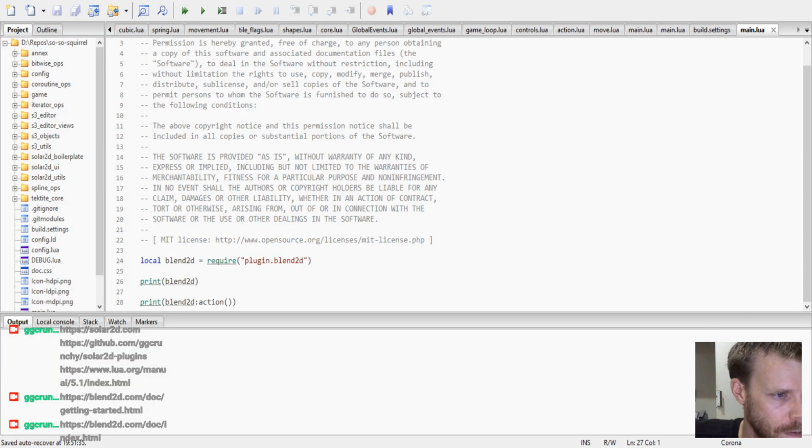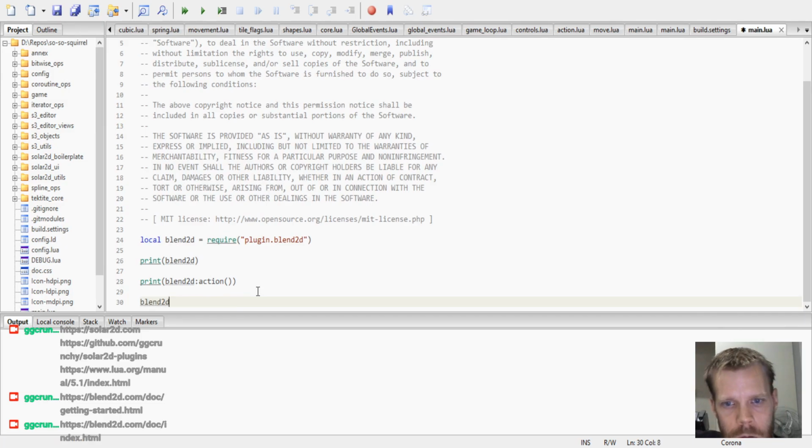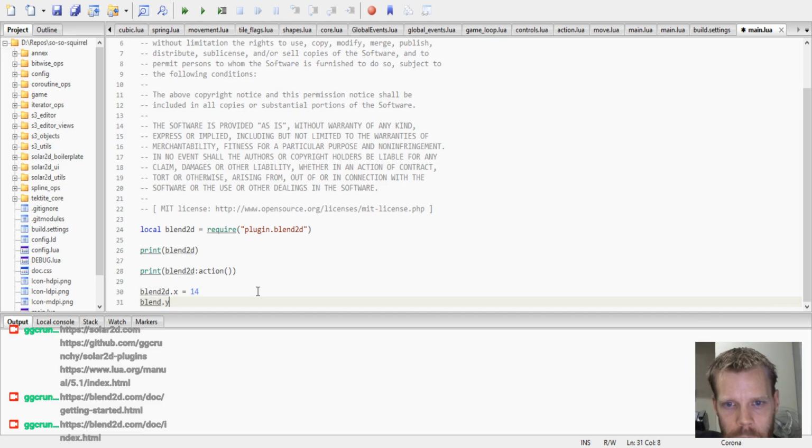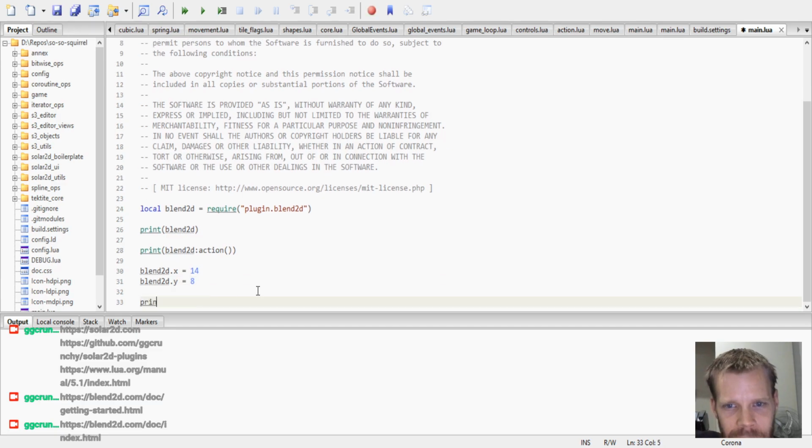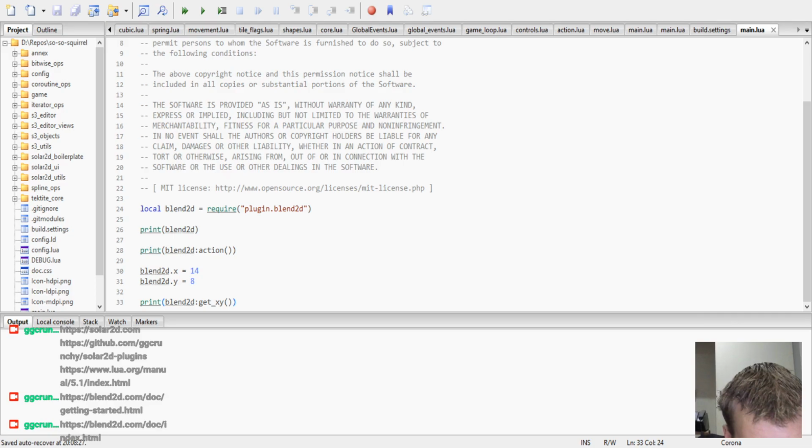And now we have that. What we want to do is our source will assign x can be 14 and y can be 8. And now we'll print the results when we get xy, which I believe is what we call these. Xy, turn to.